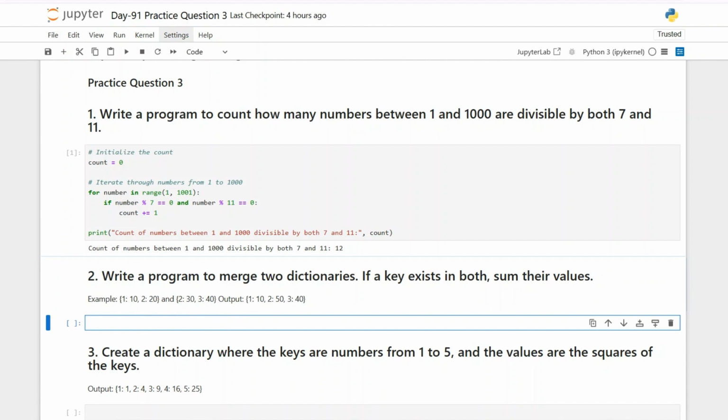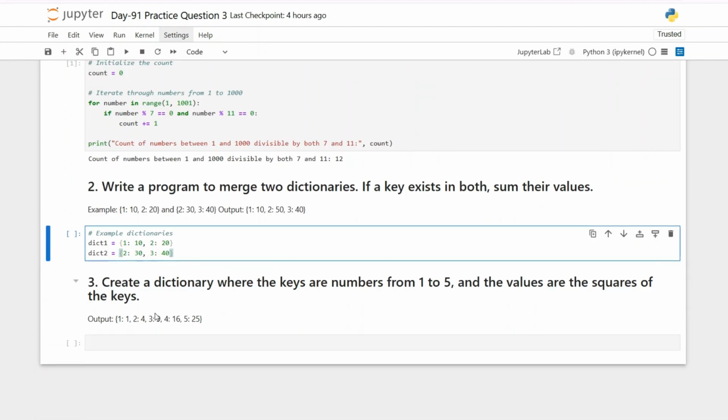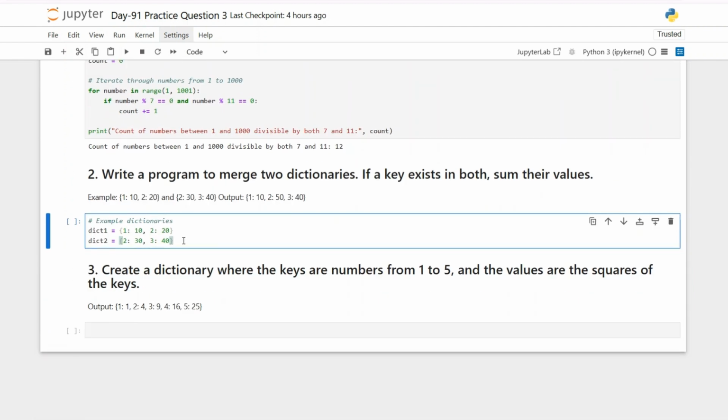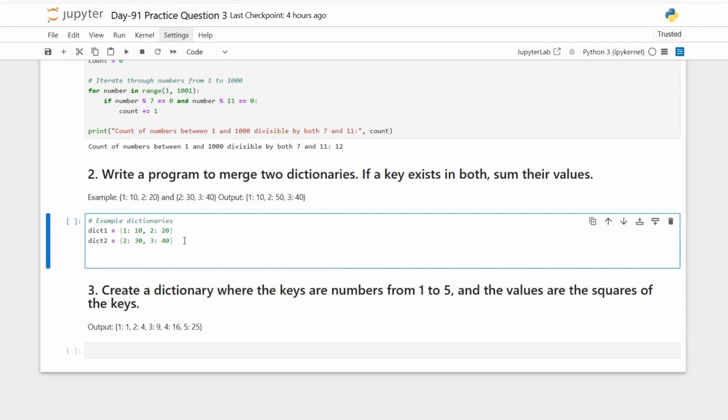So let's have our example dictionaries. So these are both the dictionaries that I want to sum. So first, I want to create a copy of my first dictionary. If you have not watched the video on copy, you should do that. We talked about deep and shallow copy and the rest like that.